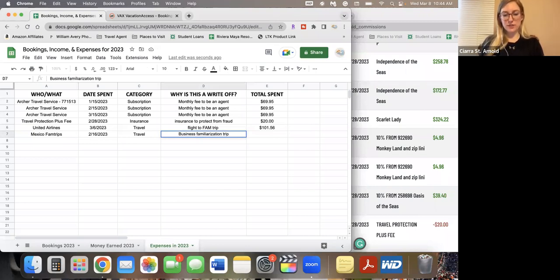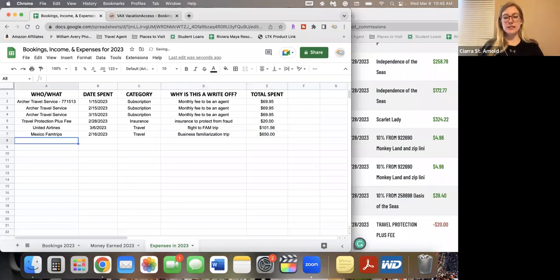familiarization trip. Again, if my accountant asks me, I can always tell her I'm going to tour resorts and things like that so I can better sell it to my clients. The fam trip itself was $650 for 5 days. So pretty good if you ask me. And I see a couple questions. I'll get to those in just a second.